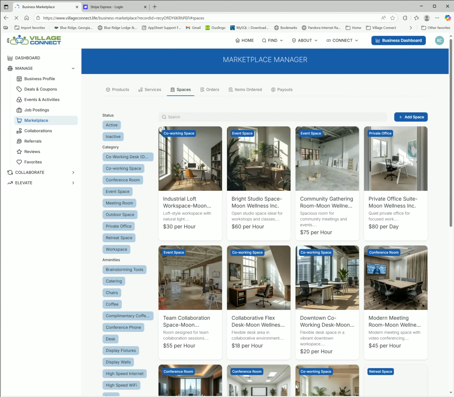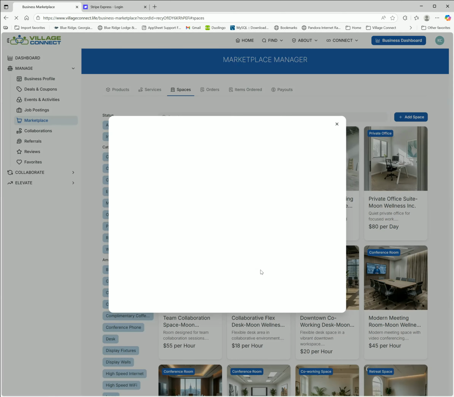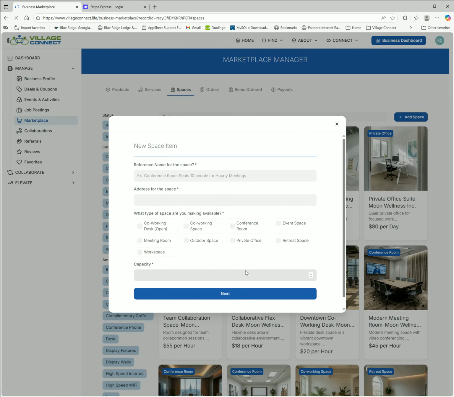Spaces may include things like amenities, location of the space, of course, additional notes, whether or not it's a co-working space, a meeting room, capacity, those kind of fields are applicable.